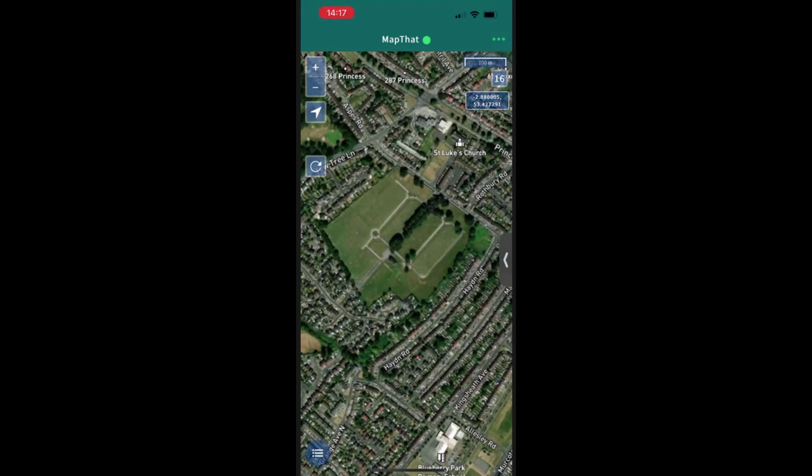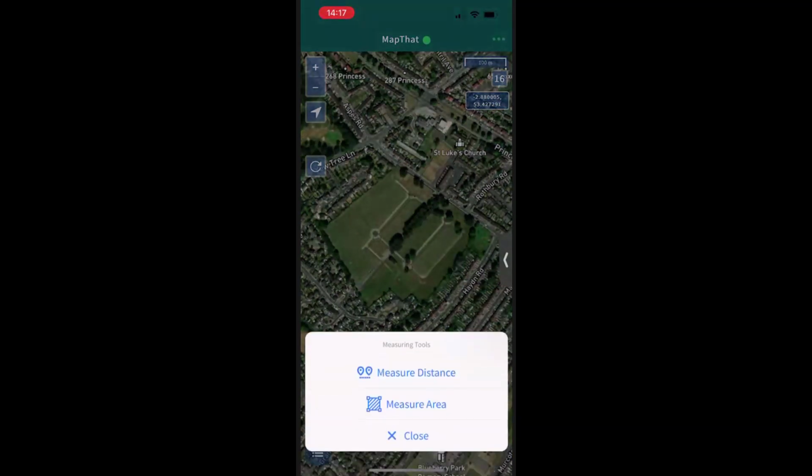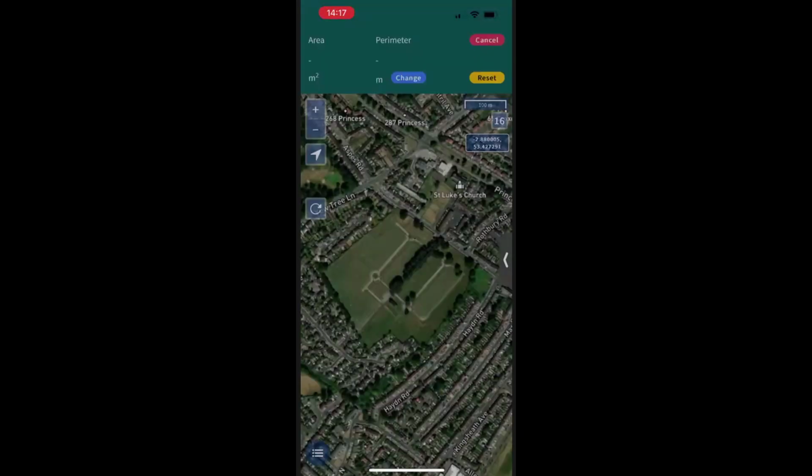So bottom left again, let's finger tap on the browse button. Third from the right hand side, finger tap on the measuring tools, and this time let's choose measure area. Again, the measure tool opens at the top of the screen, so it's going to tell us the square area of the feature we draw, as well as the distance perimeter around the edge.